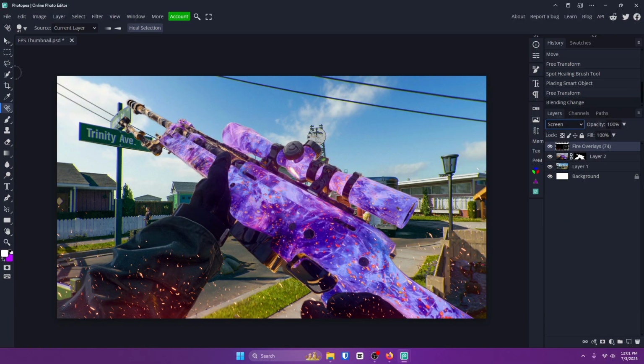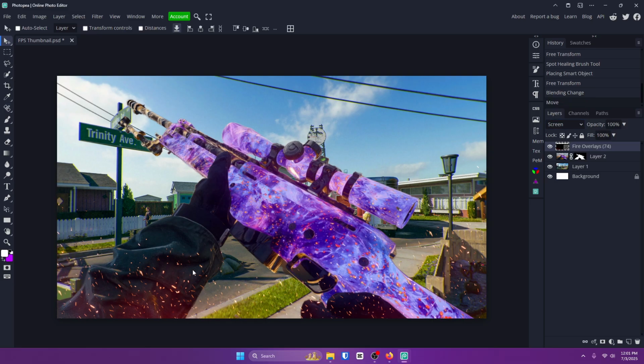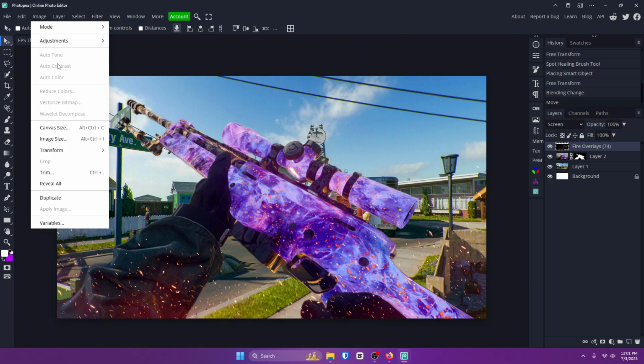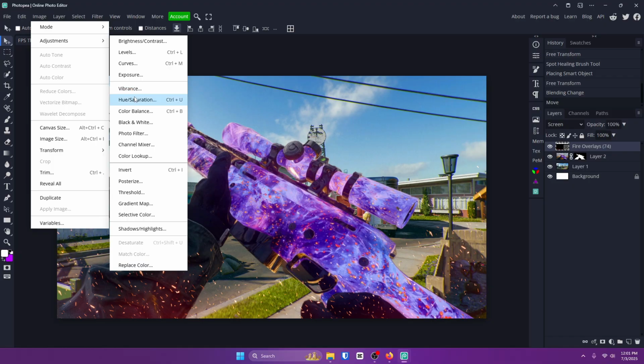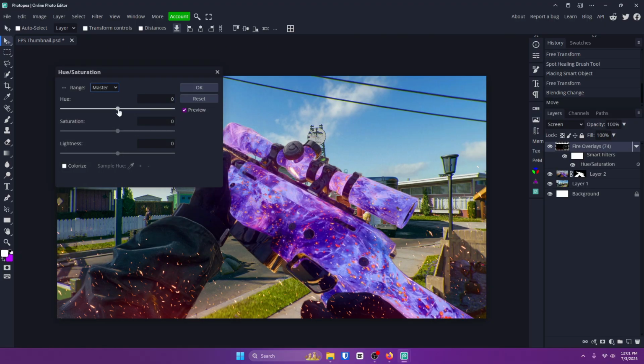Okay, now it looks like this. Already looking really awesome. But I kind of want to change the color of it to purple to match the gun. So how do we do that? Super easy. Make sure it's selected. Go up to Image, Adjustments, Hue and Saturation. Now all you want to do is adjust the hue slider slightly to the left until it looks the way you want it to look, which it does. And now we are done.